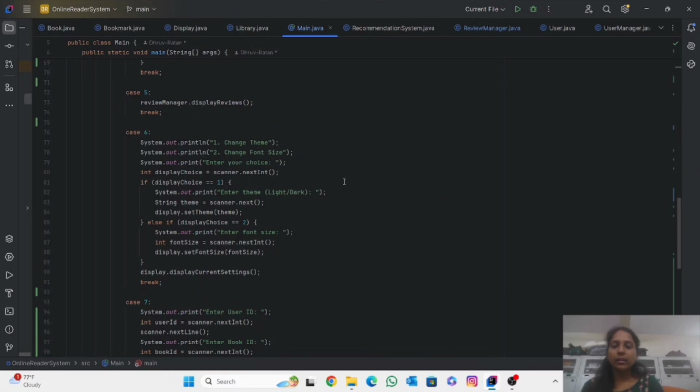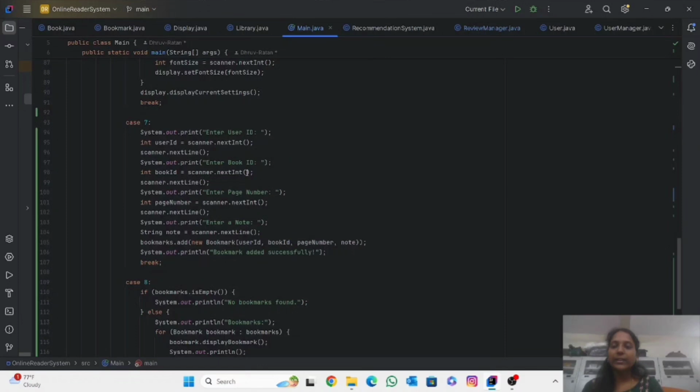In case 6, we change the display. That means we will be able to change the theme and also the font size. Whenever the user enters change theme, it will change to light or dark. Otherwise, it will change the font size. If it is 7, we are adding a bookmark based on the user and the book ID, for a page number and some important notes about that bookmark. After that, bookmark added successfully will be displayed in the console.